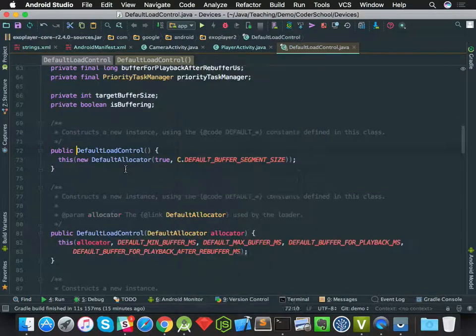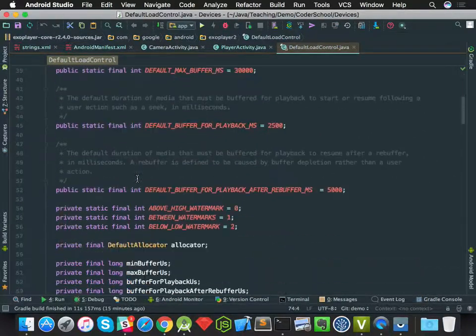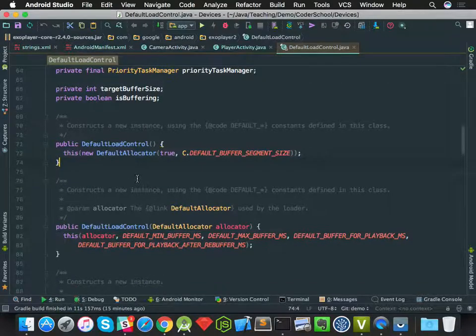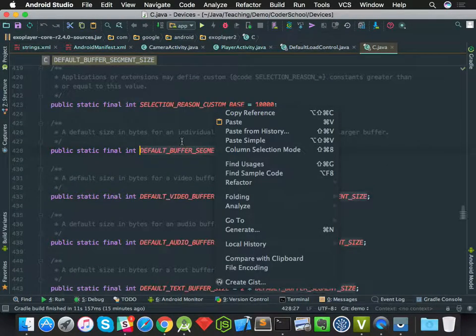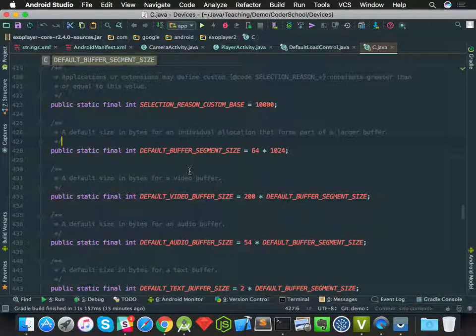Okay, so default load control here. I'm going to set the buffer segment size, a default size by individual location that forms part of a larger buffer. You know that buffer means when you stream video online, they try to load a segment of the video, and when you are about to finish half of it, it's a strategy, right? Maybe you want to load another one when half of that segment is finished, and another one in a buffer way.